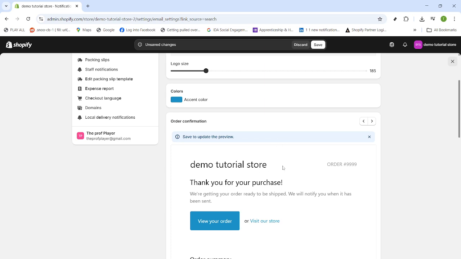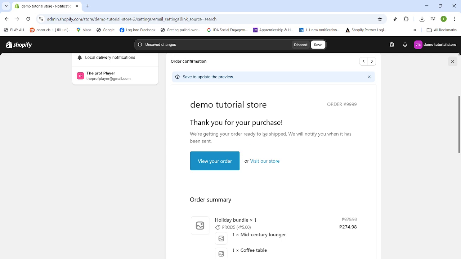Set your primary accent color for buttons and links. Choose a background that keeps text readable, and select a body text color with strong contrast for accessibility. If you have brand hex codes, enter them directly so your emails match your storefront exactly. A light background with dark text is the safest option for clarity across devices.